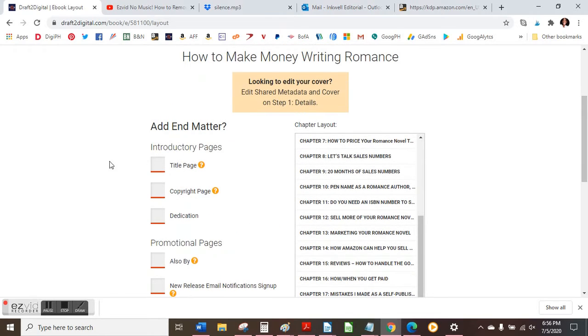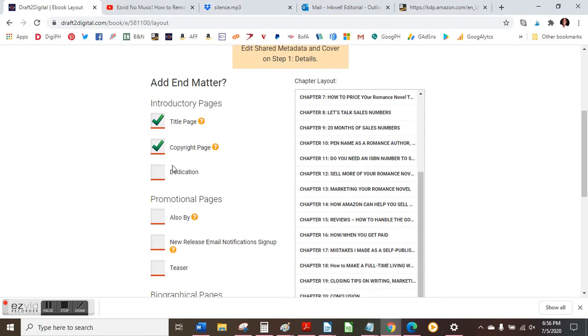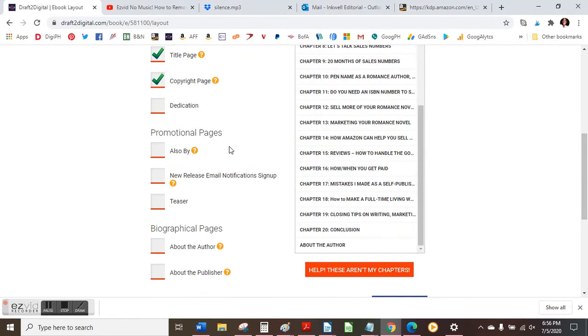So that looks perfect. Then I go here and I tell the program which pages I want Draft2Digital to generate for me. It'll do a title page for you. It'll do a copyright page. You can even do a dedication page. This promotional page is here.